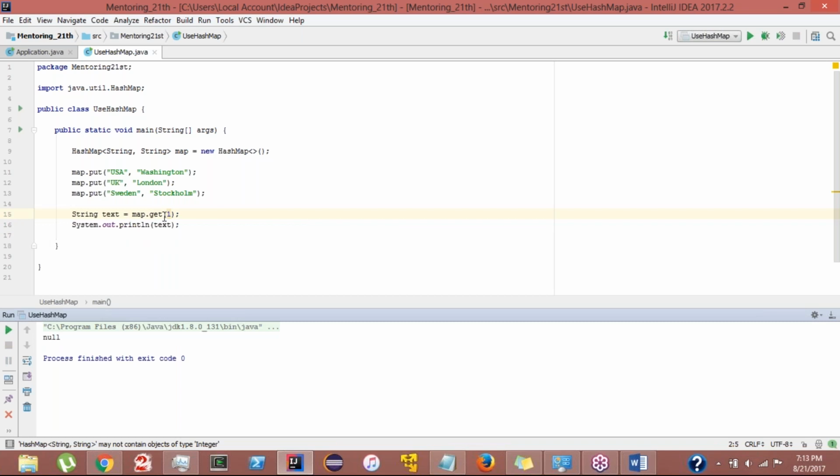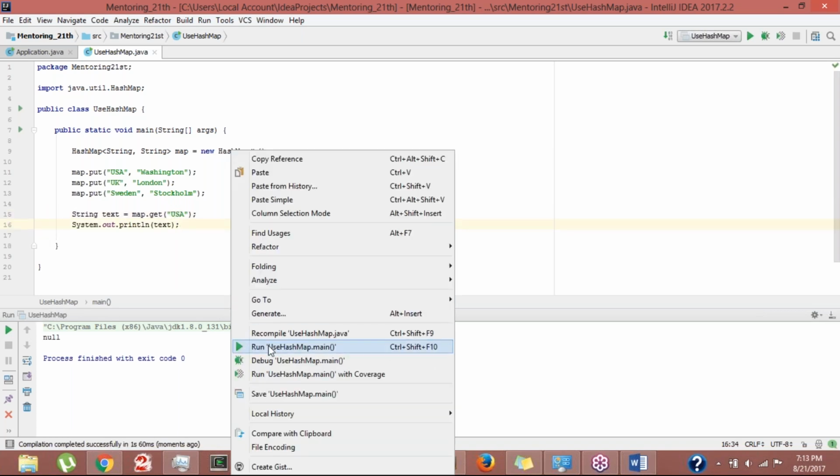And it's going to give me null, because it doesn't print out by index. I think I told you it prints out by index. I was wrong. It doesn't print out by index. So let's just say USA. And now run this and see what happens.